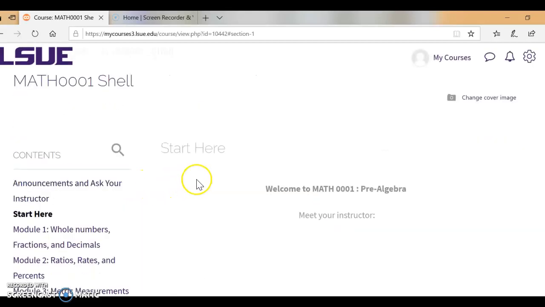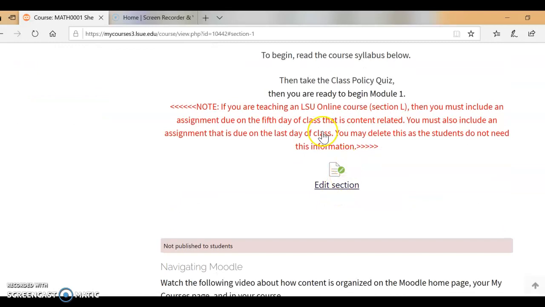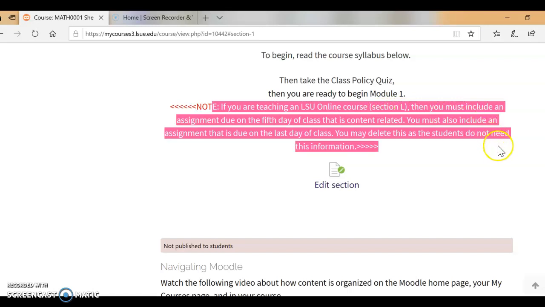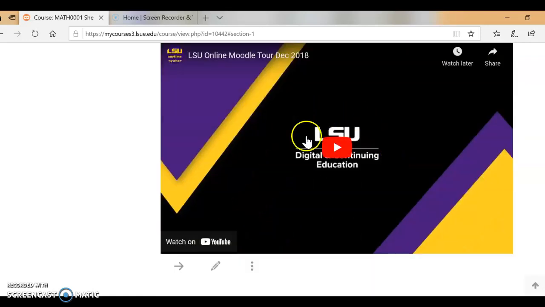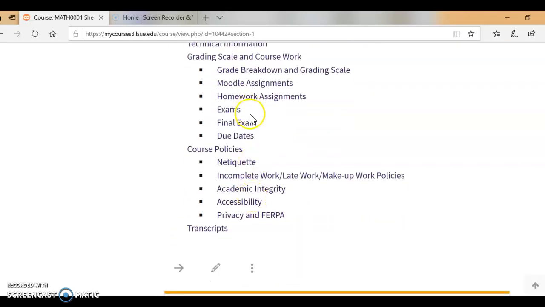Okay, so the main tab that you're going to be updating, you just go through everything, read everything. If you are teaching an LSU online course, which would be section L, then you must include this information. If you are not teaching an LSU online course, so if it's like section 25 or 26, then just delete this, don't worry about it, okay? This is not important, you can just ignore that. And so this is all where you're gonna modify.